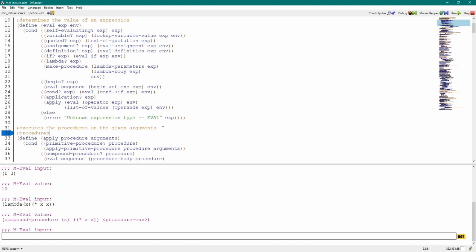Procedures look something like this. Compound procedure. Then we have some sort of param list, some sort of body list, so I guess just body, and then some sort of environment. Okay, so it's a combination of 4 things: the label that it is a compound procedure, and then all of the information relevant to invoking that procedure.